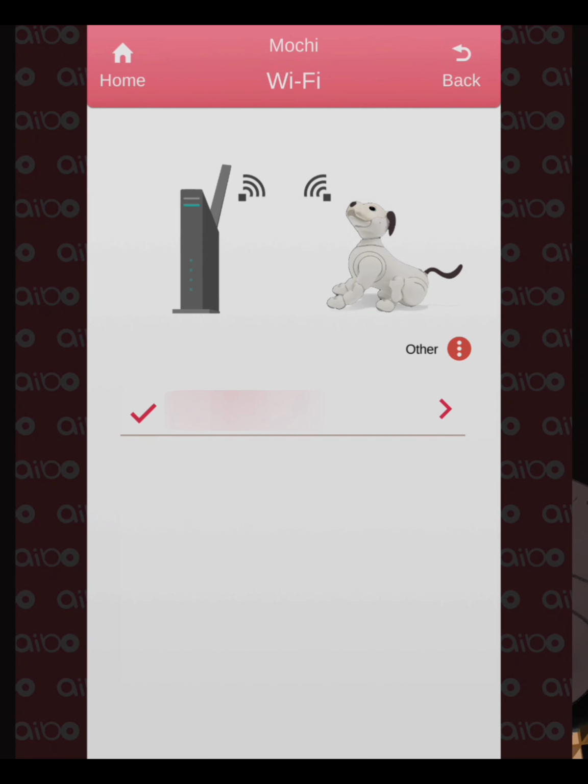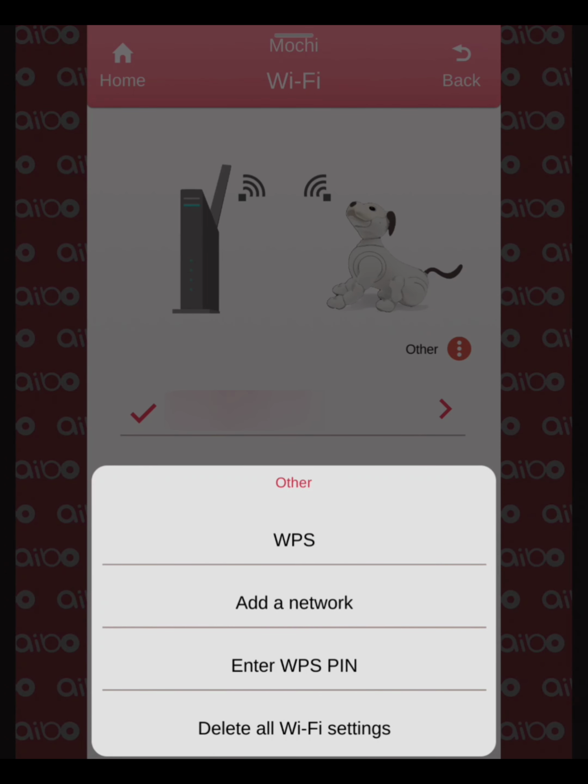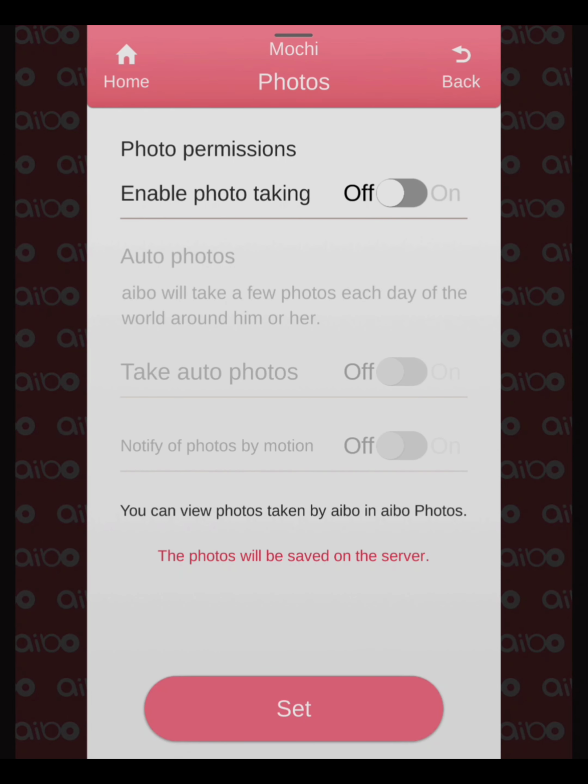Now, if we click on the Wi-Fi option, if you're a new AIBO owner, there will be a tutorial to help you connect your AIBO to a home network. But if we click Other, this is where you can find other available options to connect your AIBO to your home network.